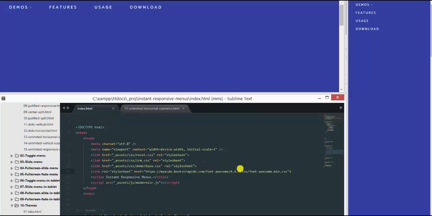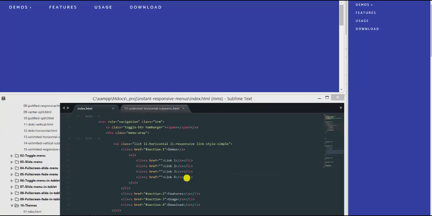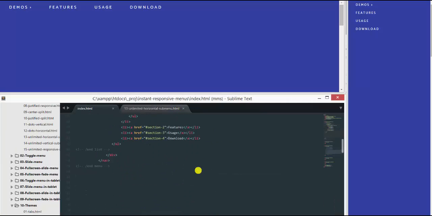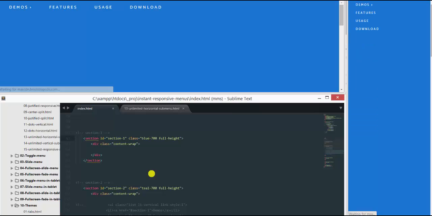We are going to be using the font awesome icons to create the submenu indicator icons. The background color can be easily changed by adding the color name class specified in swatches.scss file inside the assets folder.